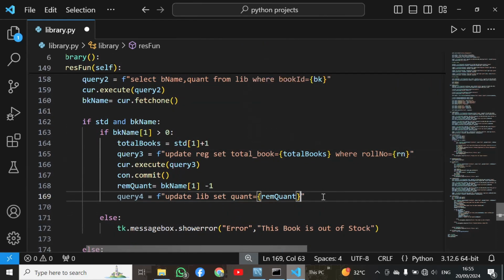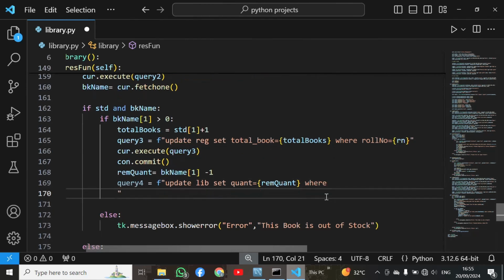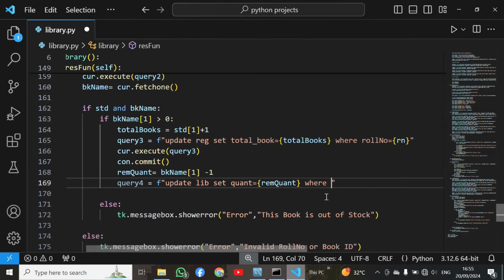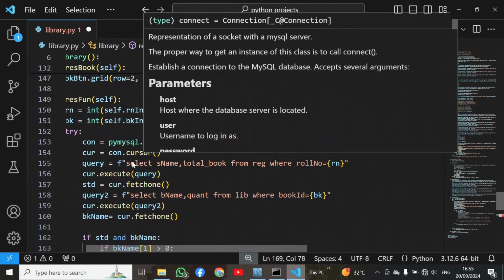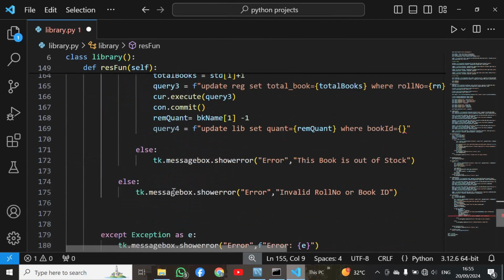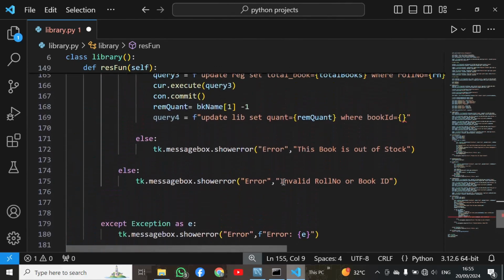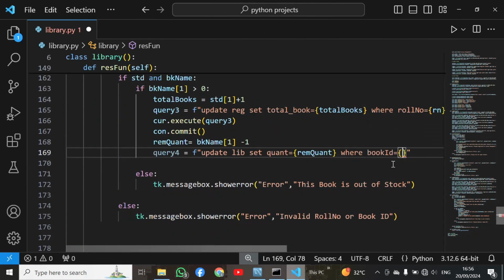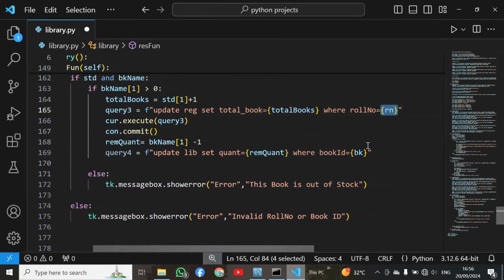And also here we have to use where clause, where book id, and here we have to use the variable name that contains book id, that is bk, I mean book. So here I have to use bk. So update library set quantity column, and now here we are assigning a new value where book id is the user entered id, and in the same way we are updating total book column in the registration table, and here we are filtering a specific student with this roll number.